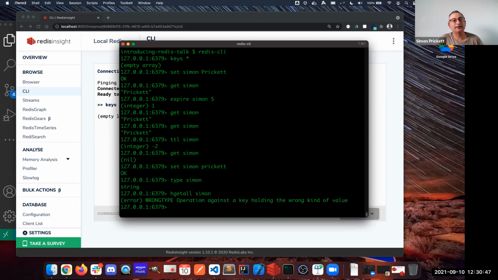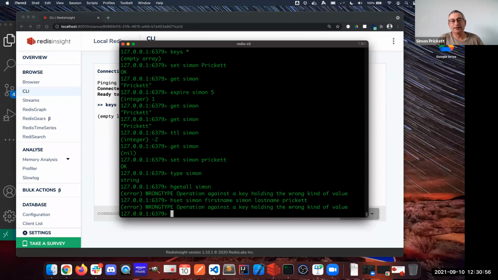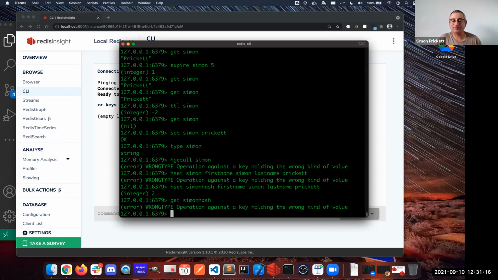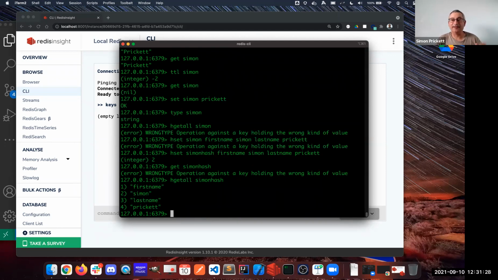But if I did something like hset Simon and then a field and value like that, oops, I need to create a different key for it. Let's call it Simon hash. Then that's going to succeed. And I've now created a new hash object, which looks like an associative array, so like name value, stored at a single key. So if I try doing get Simon hash, this is going to fail because there's not a string in there. There's an associative array in it. But if I use a command called hgetAll, which is hash get all Simon hash, you'll see I get back what I put in there.